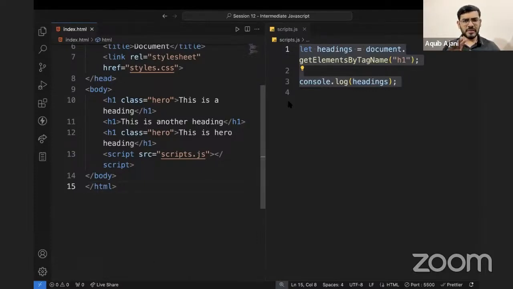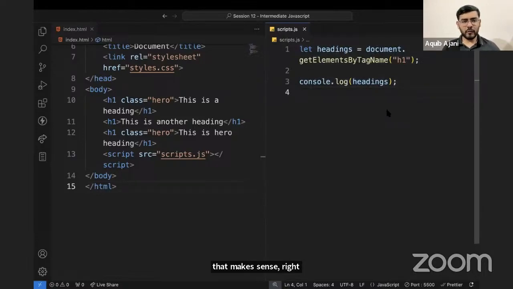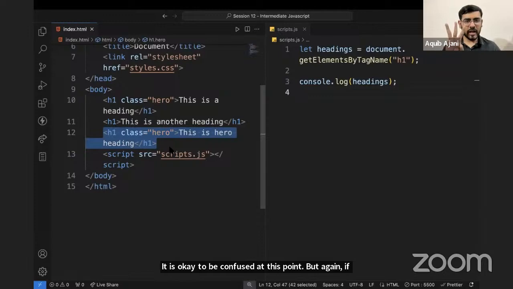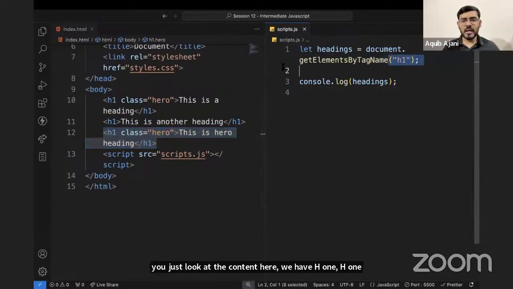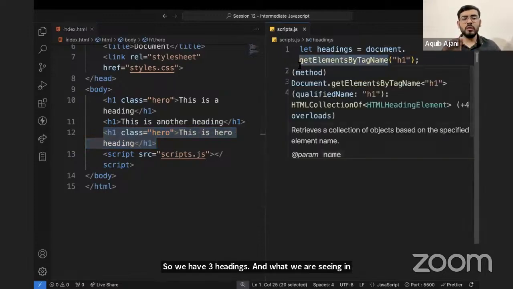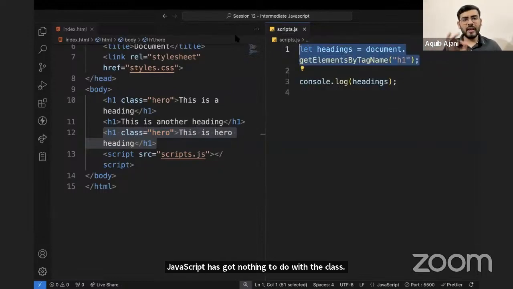Right. So I see some confusion in the chat, and that makes sense, right? It is okay to be confused at this point. But again, if you just look at the content here, we have H1 and H1. So we have three headings. And what we are saying in JavaScript has got nothing to do with the class. So effectively, it is going to still select every H1 on the page, which means it will pick all three headings, right?